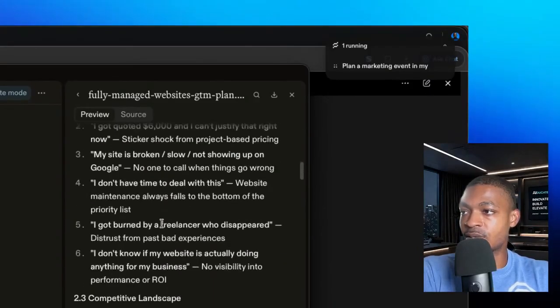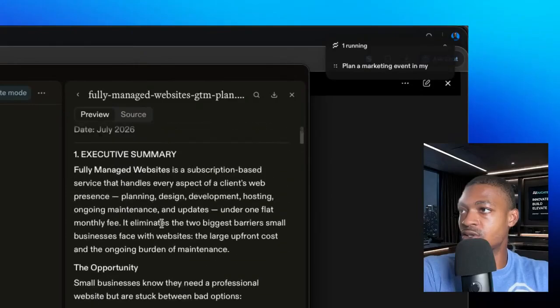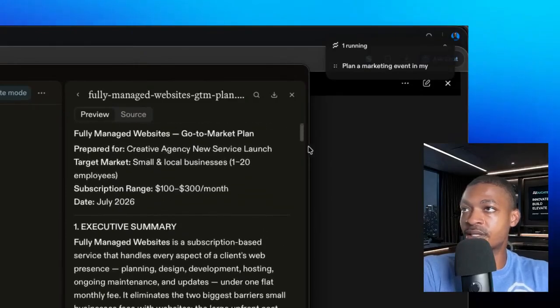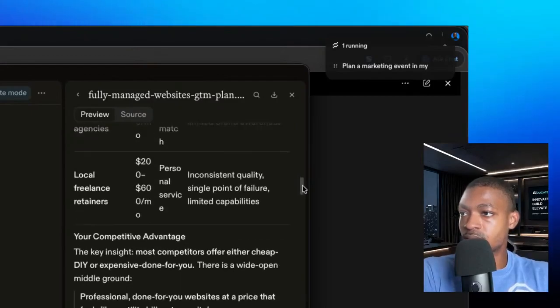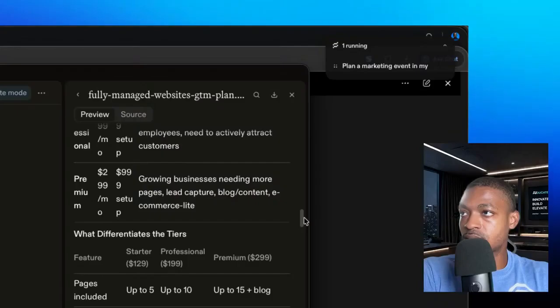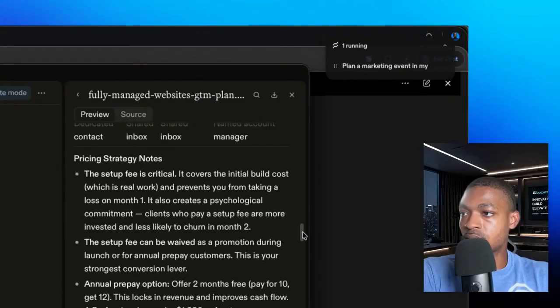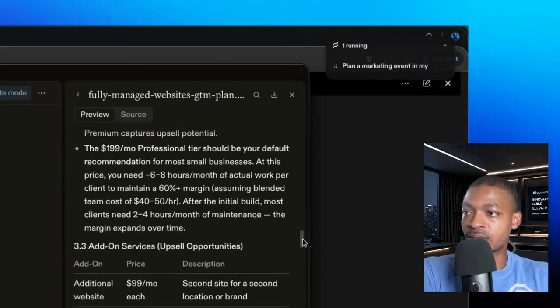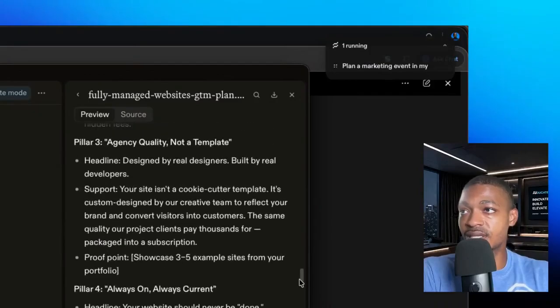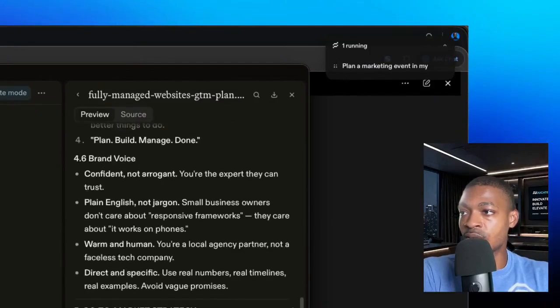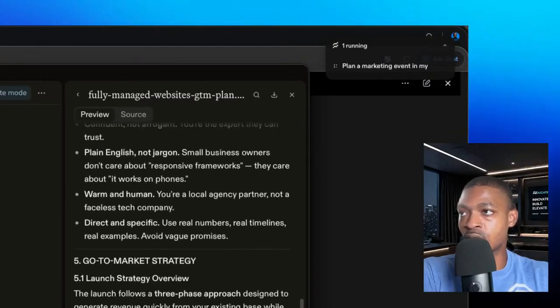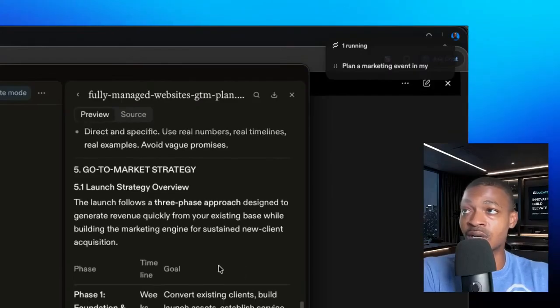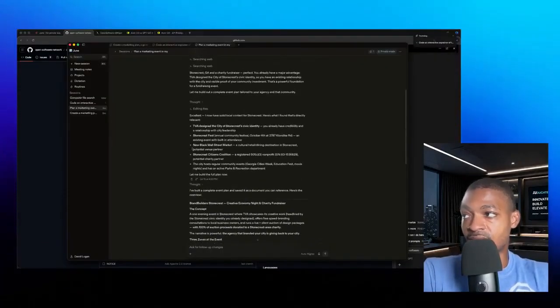All right. So what's the idea? Create a marketing plan. This is the marketing plan. Okay. Add-on services upsell. I'm not gonna use this. All I really want is your website completely handled. Go to market strategy. That is what I want. Launch. All right. So this is the event that it came up with.